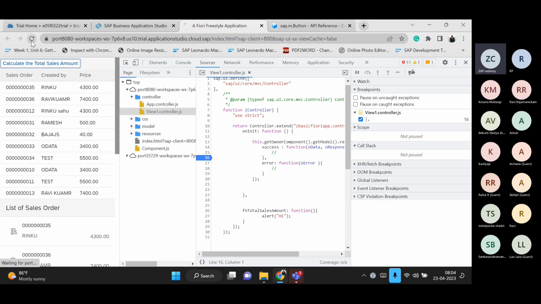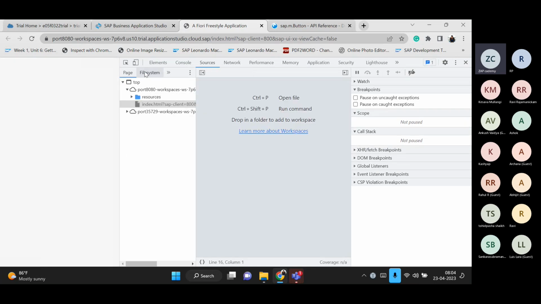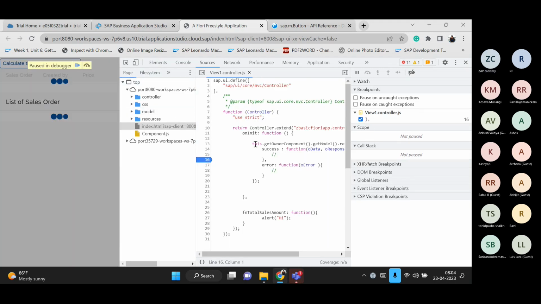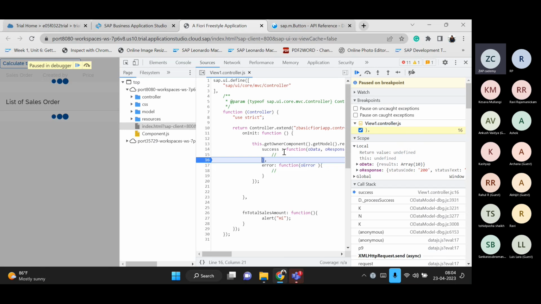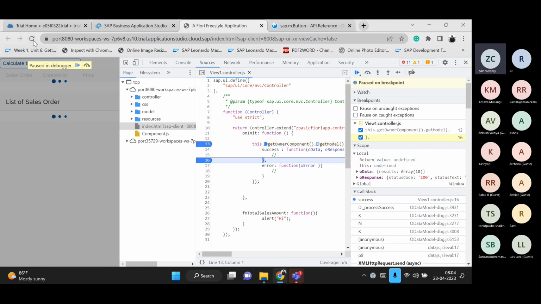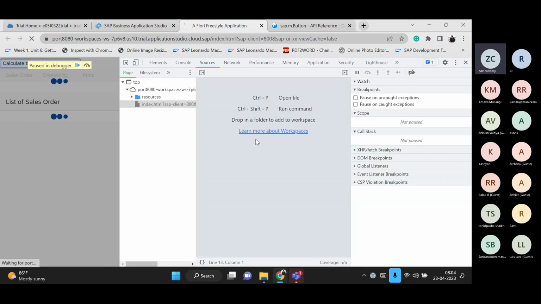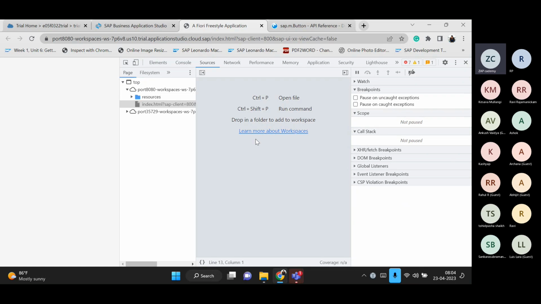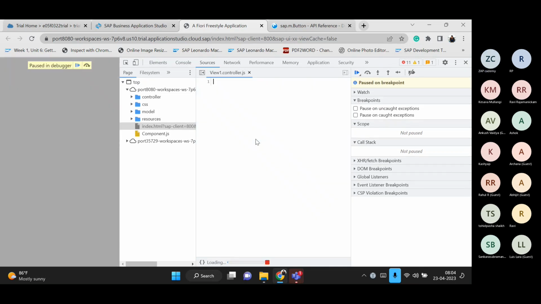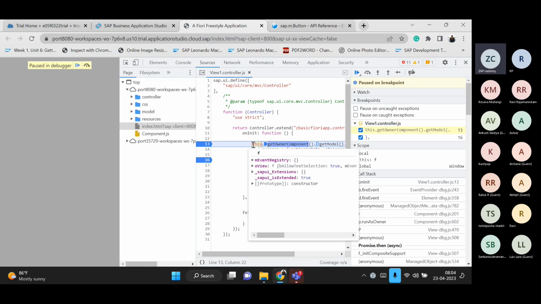When you reload the application, I told you the onInit function will load initially. Once your onInit function is loading, then see it came inside the success call. Before going to the success call, I'll put one more breakpoint at line number 13 and load this again to see what getOwnerComponent().getModel is doing. So if I put a breakpoint on line 13, see this.